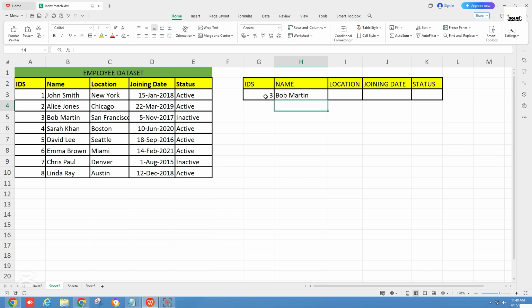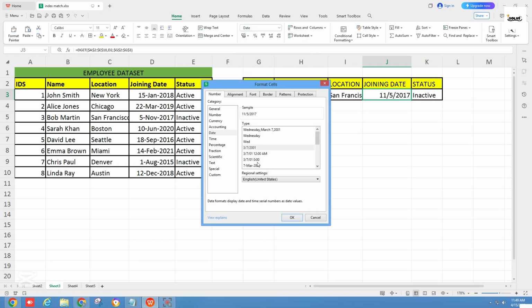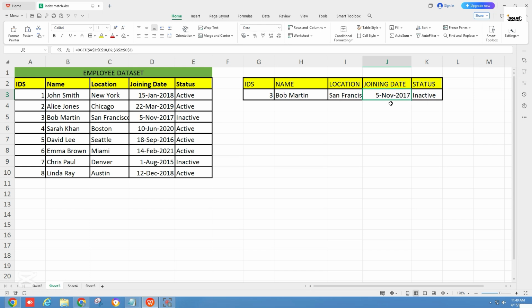See, the name is extracted from the original table corresponding to the ID. Now to fill the remaining table, simply drag the cell till the end and the data is automatically filled here. Now match the data set with the original table. See, the data is matched here.